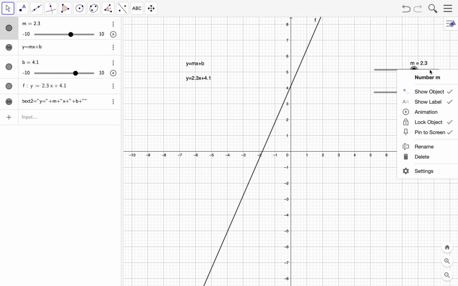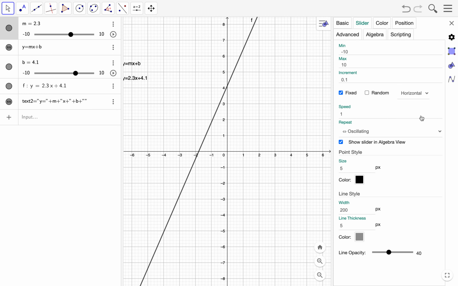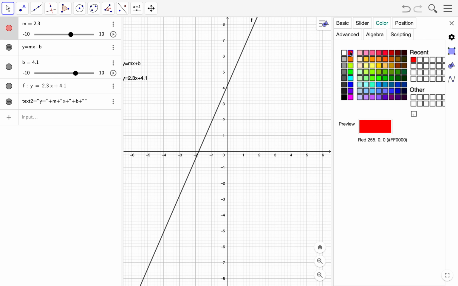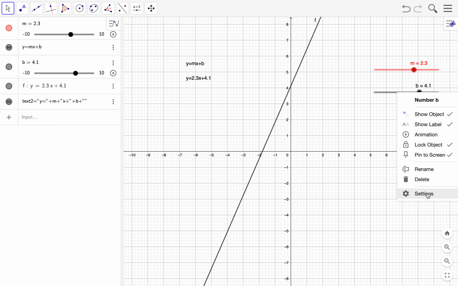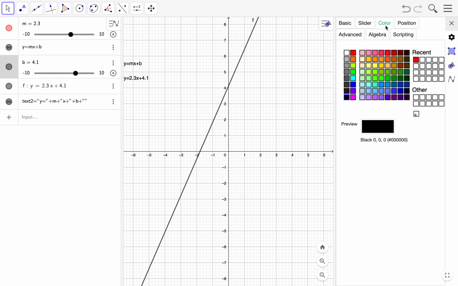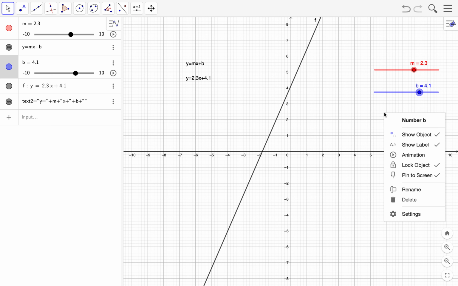Say I want to change the colors. I just right-click on the object that I want to change, hit Settings. Then if I need to fix anything, it's all right here. The color, let's just make it red. Then just exit it out, and now it's red. Same thing for this one. Settings, color, let's make it blue. Exit it out.